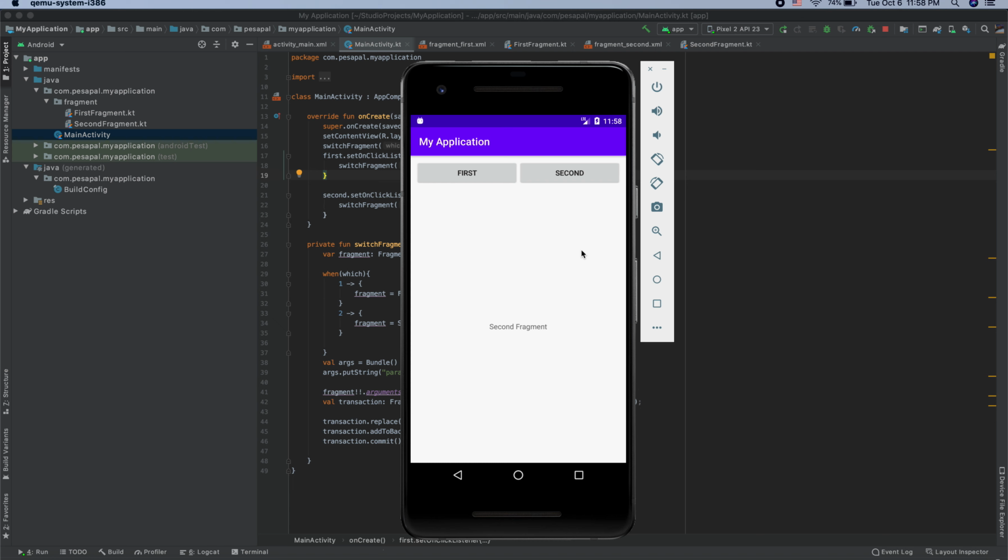So today we are going to learn how to implement FrameLayout in Android. As you can see from this application, I have two fragments, fragment 1 and fragment 2. When I click the first button, it's displaying this is fragment 1. When I click the second button, it's displaying second fragment.